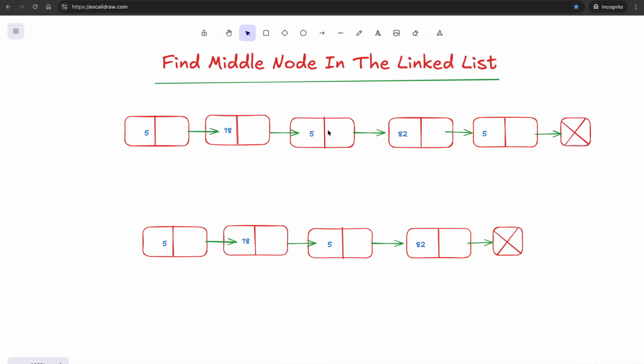And today we are going to solve a new problem in our linked list series, which is find the middle node in the linked list. Okay, so I am having two linked lists here. Let's understand this particular problem. The first linked list has an odd number of elements: one, two, three, four, five. Five elements, which is an odd number. So in this case, this will be our middle node.